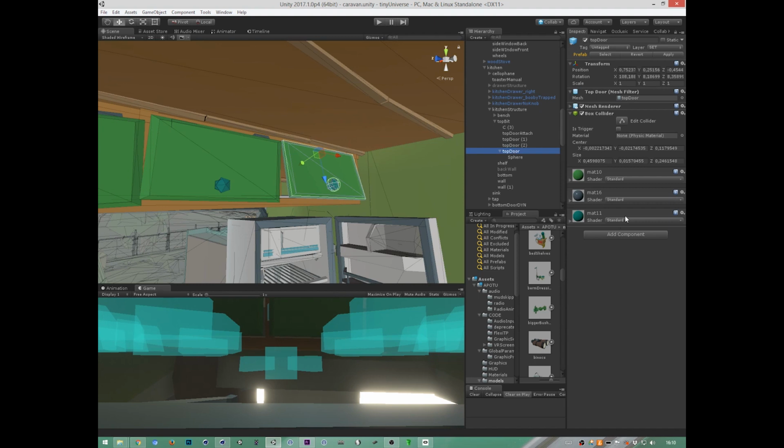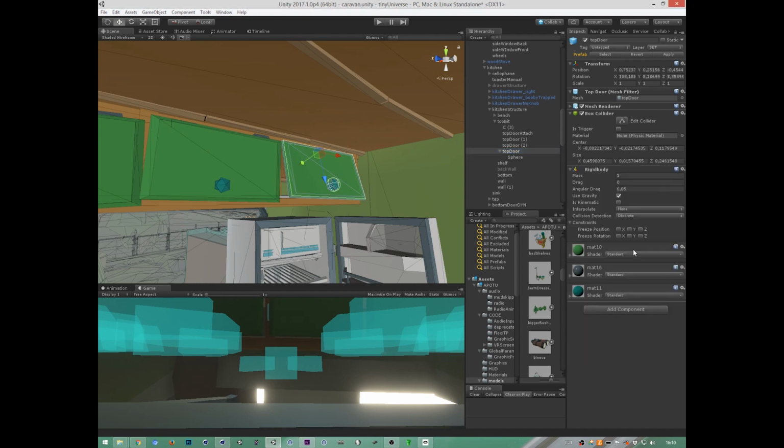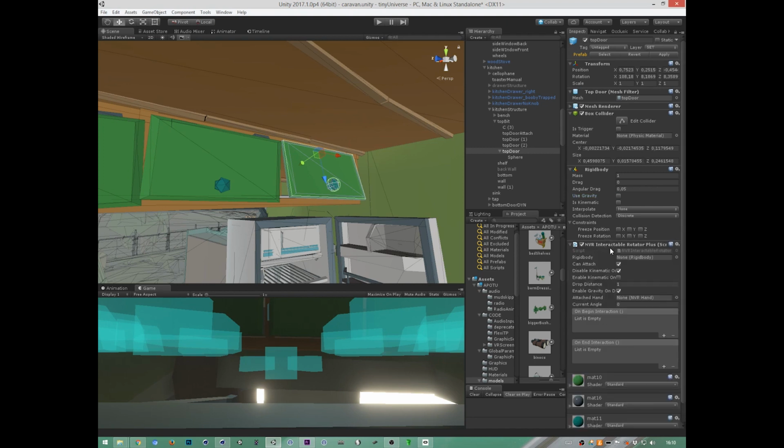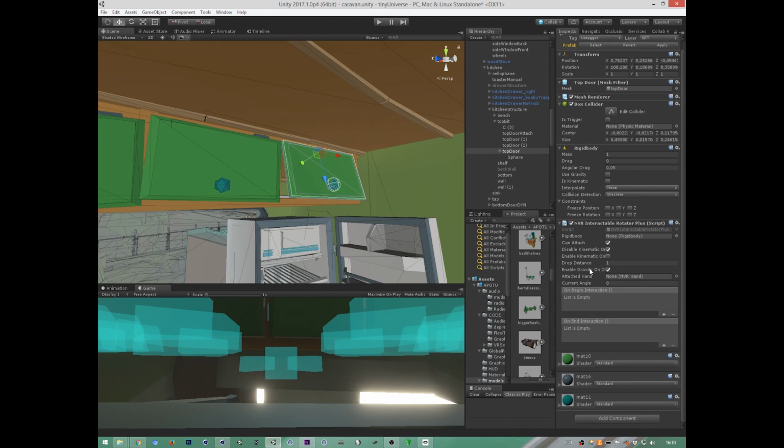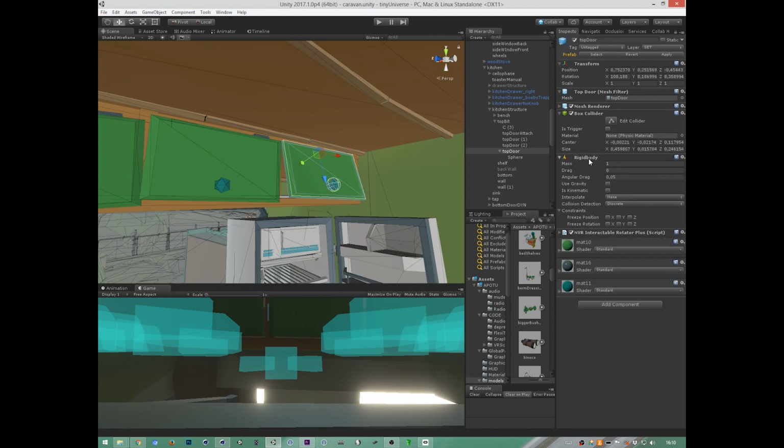So this is now also a rigid body, no gravity. I also want it to be an NVR interactable rotator plus. And the plus part, I'm not sure what the plus part is. I know I added some extra functionality to it, so let's just use that one. Can attach, disable kinematics on. This one is important. Enable gravity on detached. Nope.